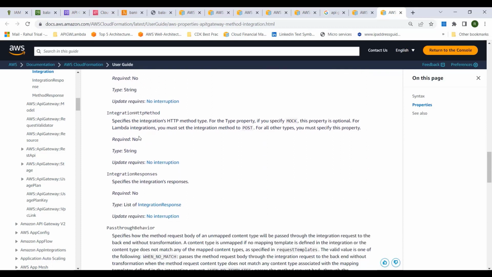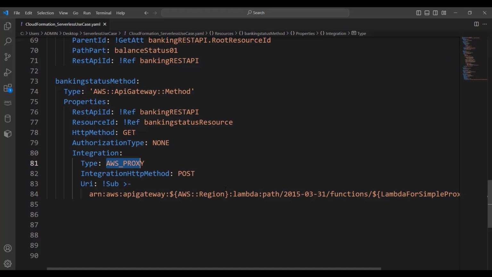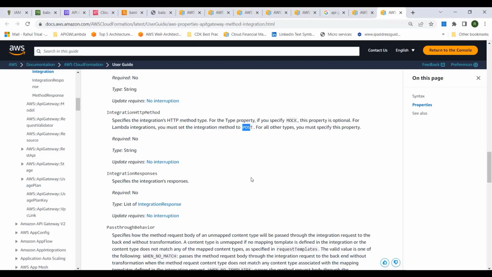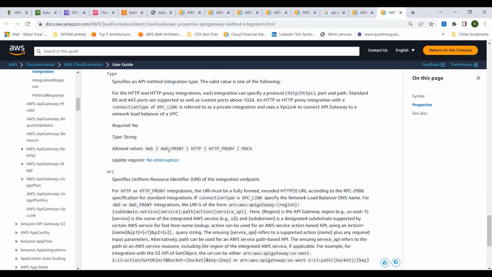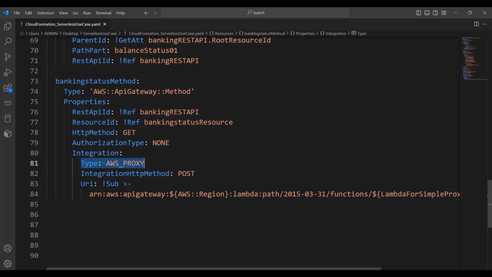Credentials, integration method. In integration method, if it is mock, it's just testing, but we are not testing, so we'll have to use the POST method. What AWS documentation says is that if you're using the backend type as AWS, like a Lambda function, then you have to write the integration HTTP method as POST. I think it's already here. Now we have to add the type. Let's see where the type is. The rest of them are all not required. For type, we said we are not going to use proxy, but we are going to use AWS Lambda, and the value for that will be AWS.